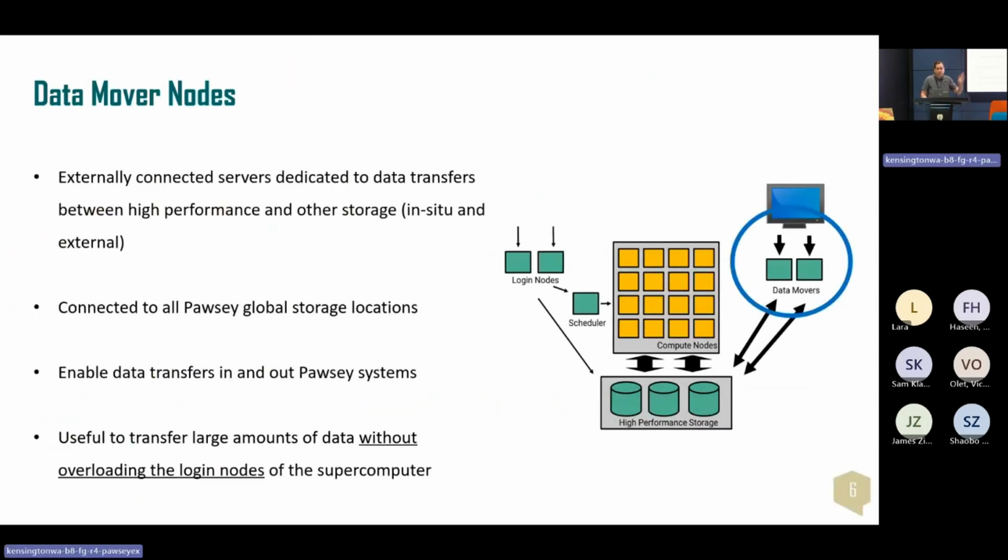So you might remember from Christian's talk earlier, there were these data movers off to the side. On the left there, we have the login nodes. That's where we end up when we log into the system. We're not on the compute nodes, we're just on the login nodes. But those login nodes are supporting lots and lots of people.